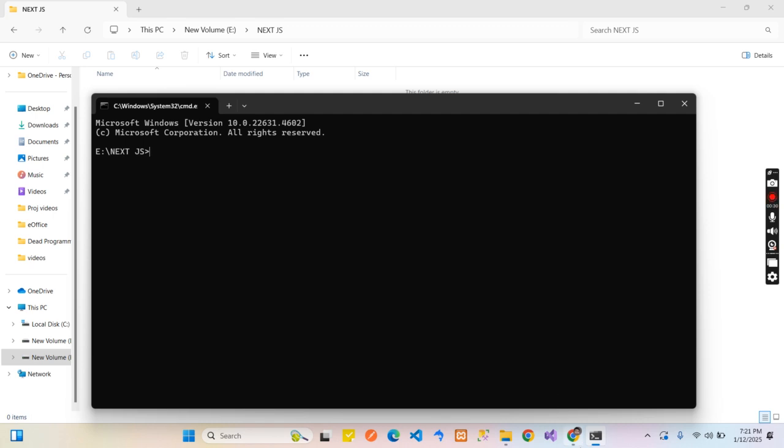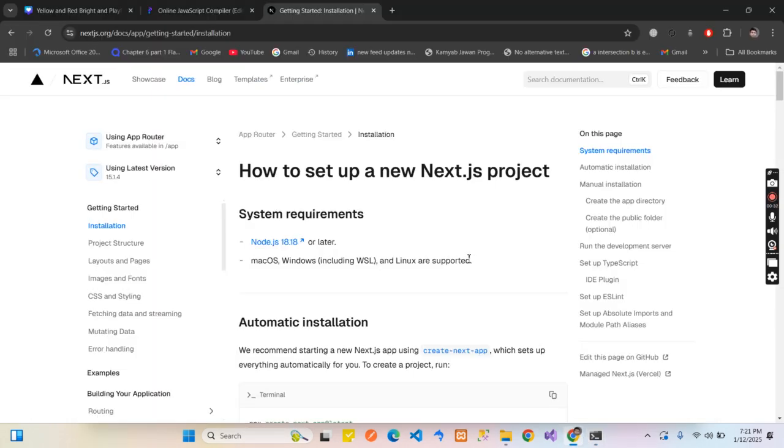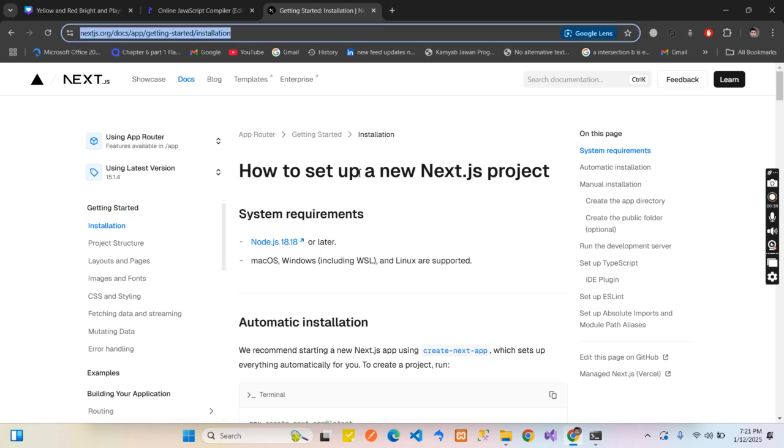So we will be following the official documentation of Next.js. Here this is the URL of the Next.js official documentation. So first of all, how to start up a new Next.js project? You must have these system requirements before starting to create the Next.js application.